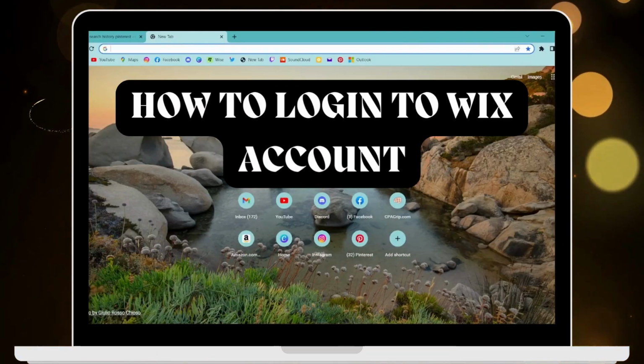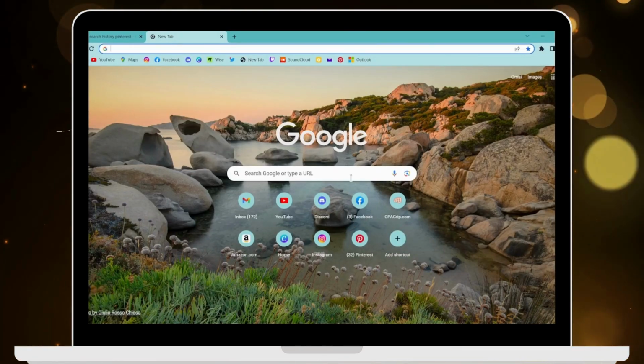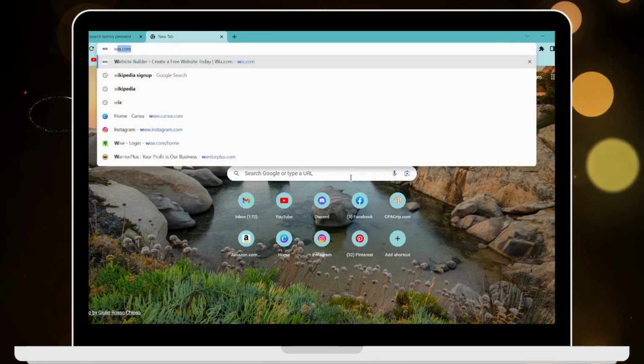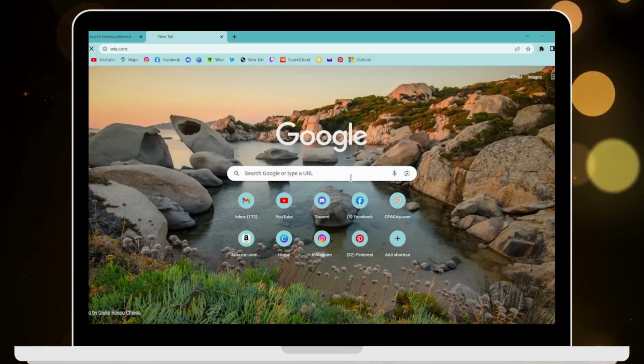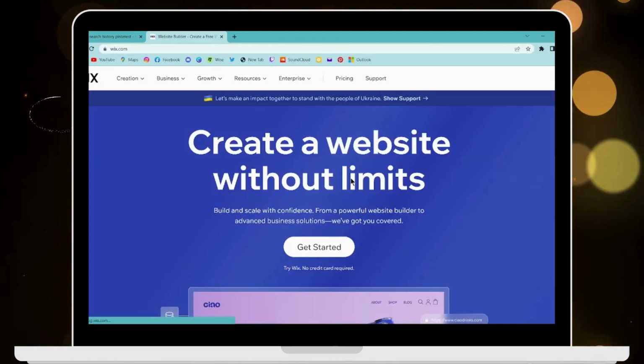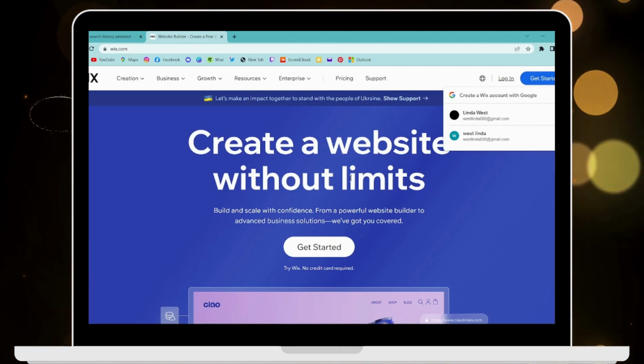How to log in to Wix account. So if you want to log in to Wix account, then first of all open up a browser, any browser that you're comfortable with. I'm here with Google Chrome browser, and now on the search bar search for Wix, and after searching you will have this kind of interface. You will have this website.